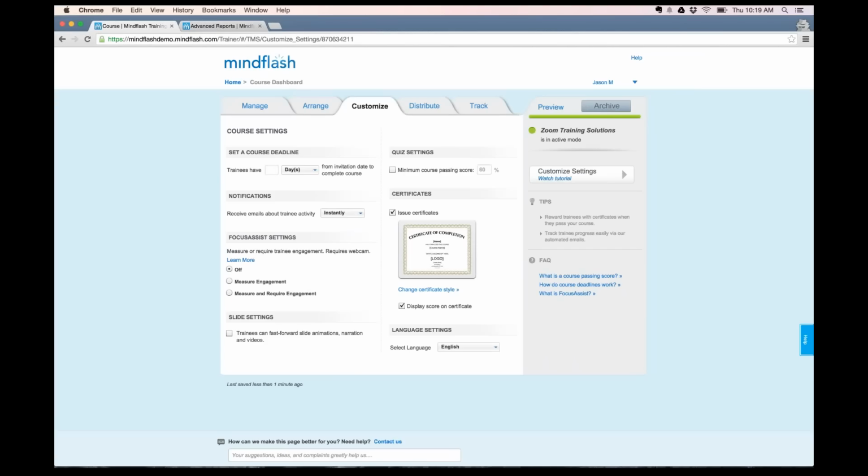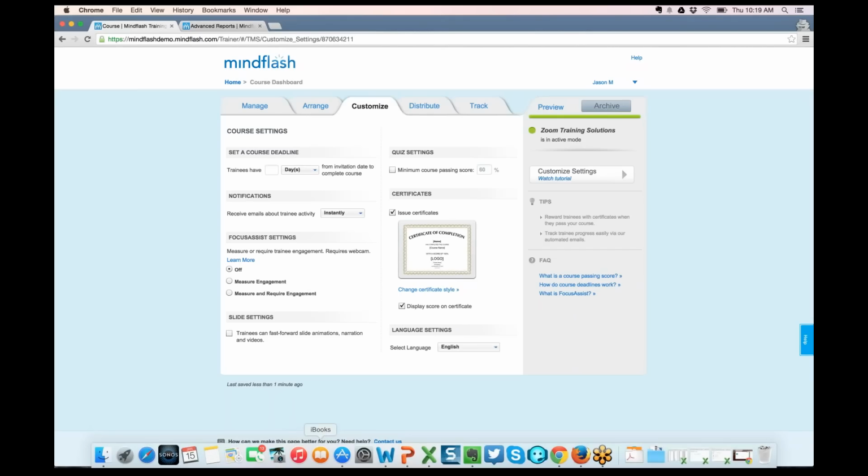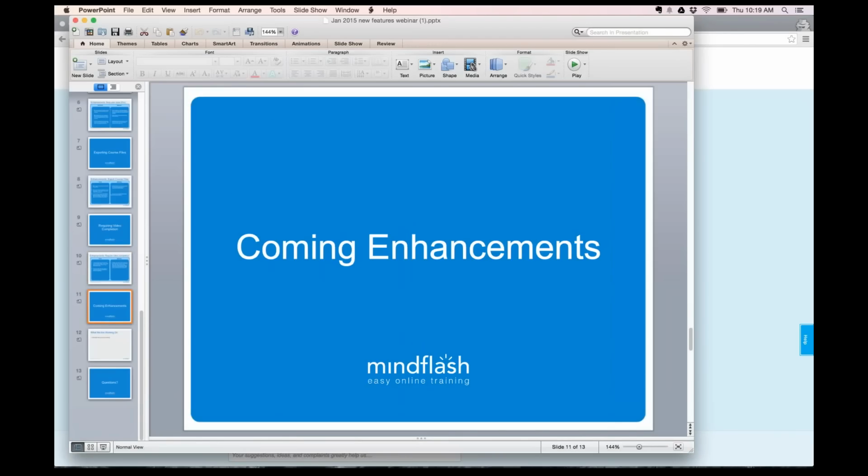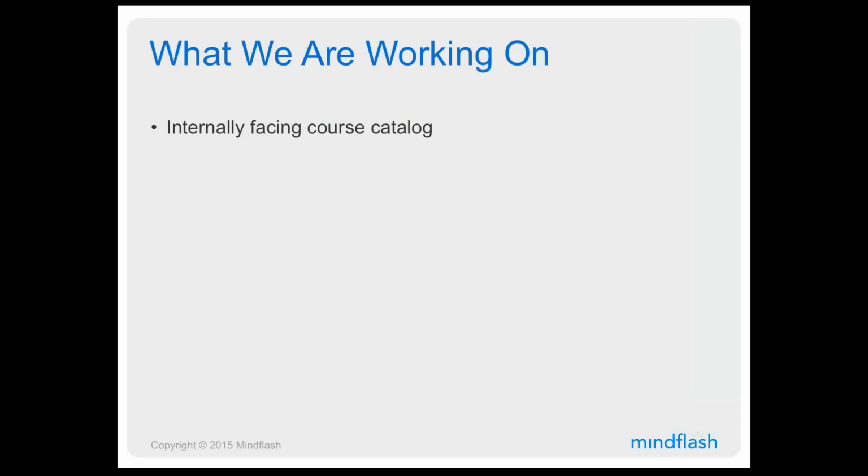One thing to note is if you're using the Focus Assist feature, this box is going to automatically be unchecked, and that's because the Focus Assist feature already requires that trainees do not fast forward. So if you're using both and you see that one is grayed out, don't be alarmed. That's just, you want that already, so you can't uncheck it again. Yeah, and this feature is available on all tiers. So whether or not you have Focus Assist, it doesn't matter. But if you are using it, just wanted to add that note.